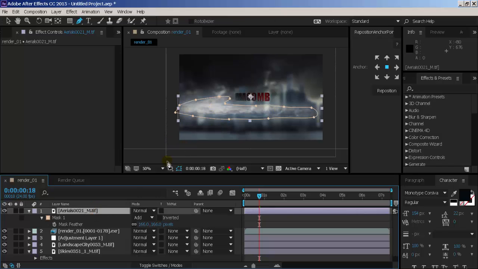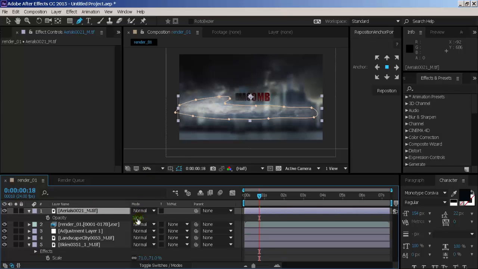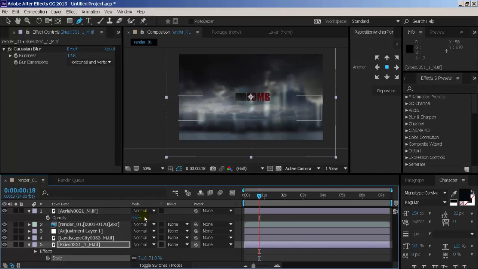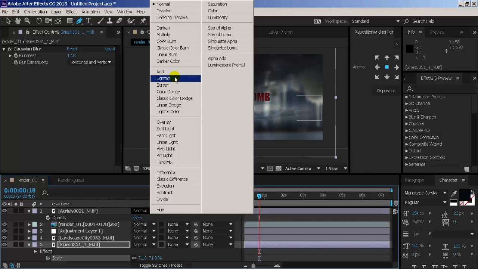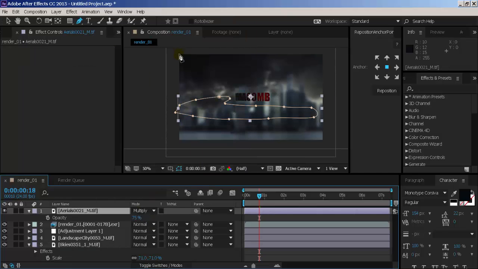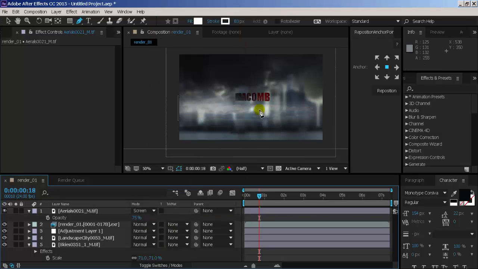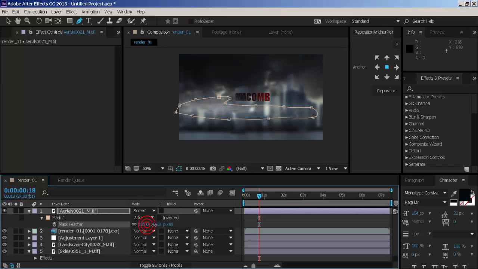Now it's not going to be this strong, so I'm going to hit T and take the opacity down a touch. Okay, I could also change my mode. So you see on the bottom I have toggle switches and modes. If you don't see that, you can toggle the switches and modes. We could also do a multiply on this or a screen on this, and that will affect how it's blending with the background. I still think the opacity probably needs to come down a touch more. And if I hit F, my feathering could probably come up a little bit more.